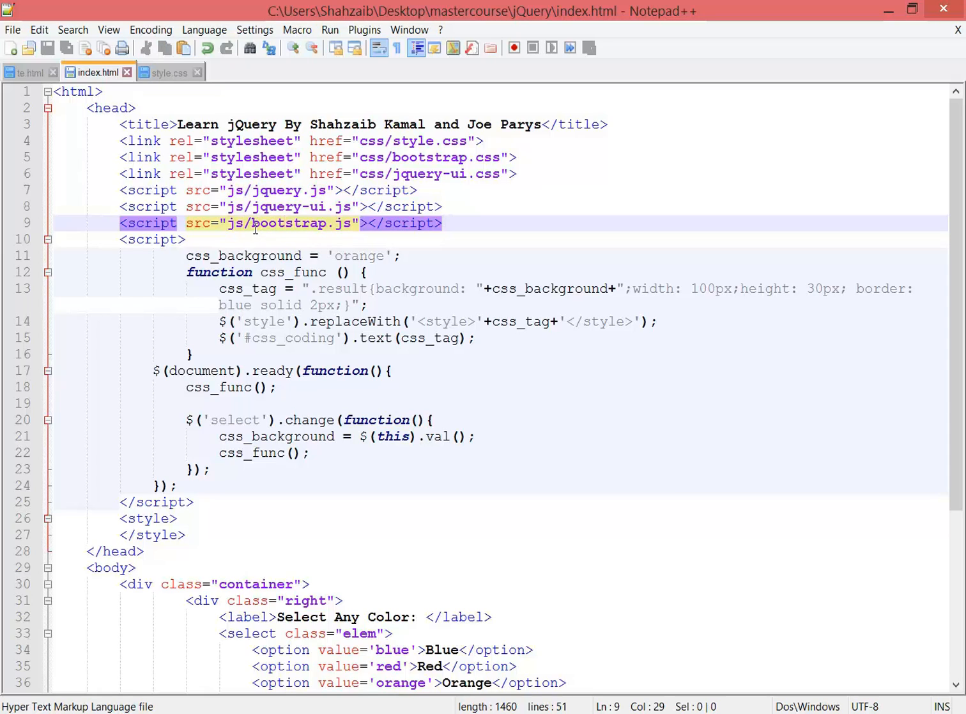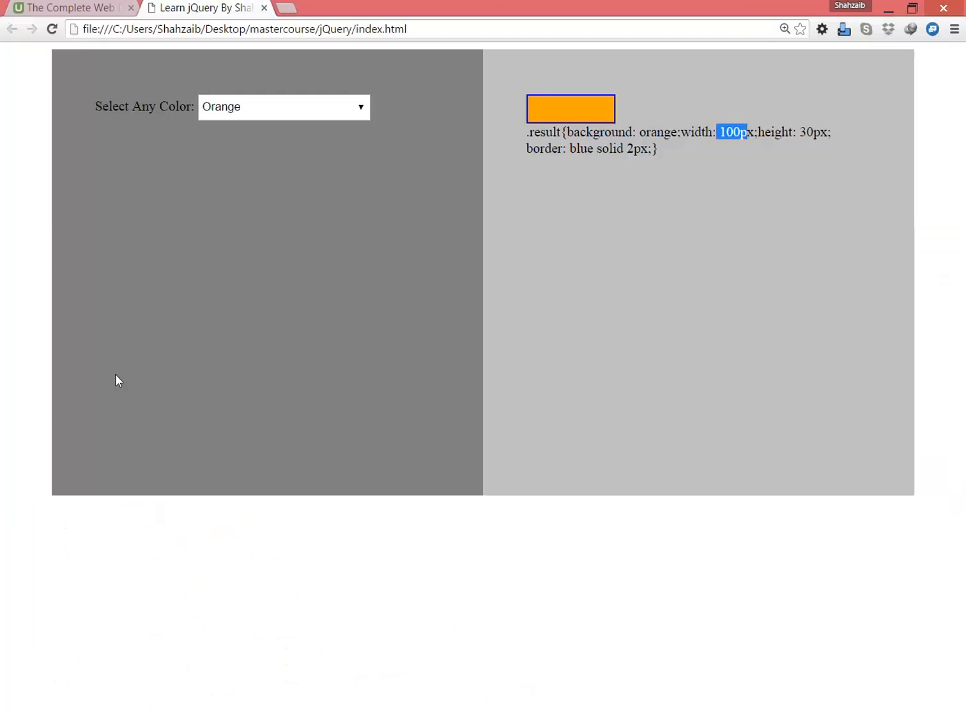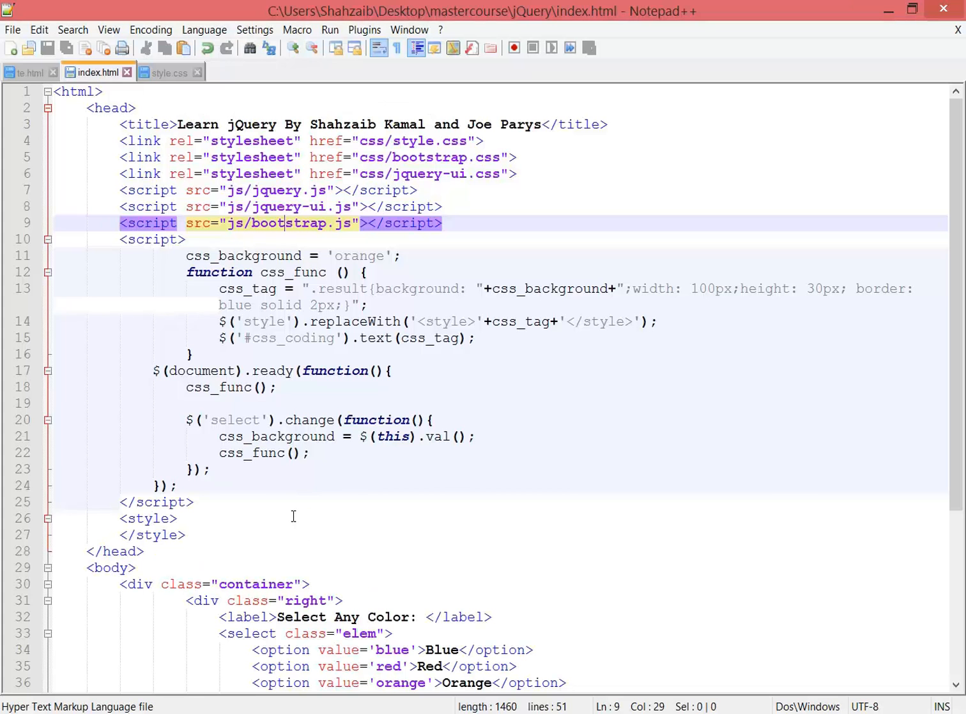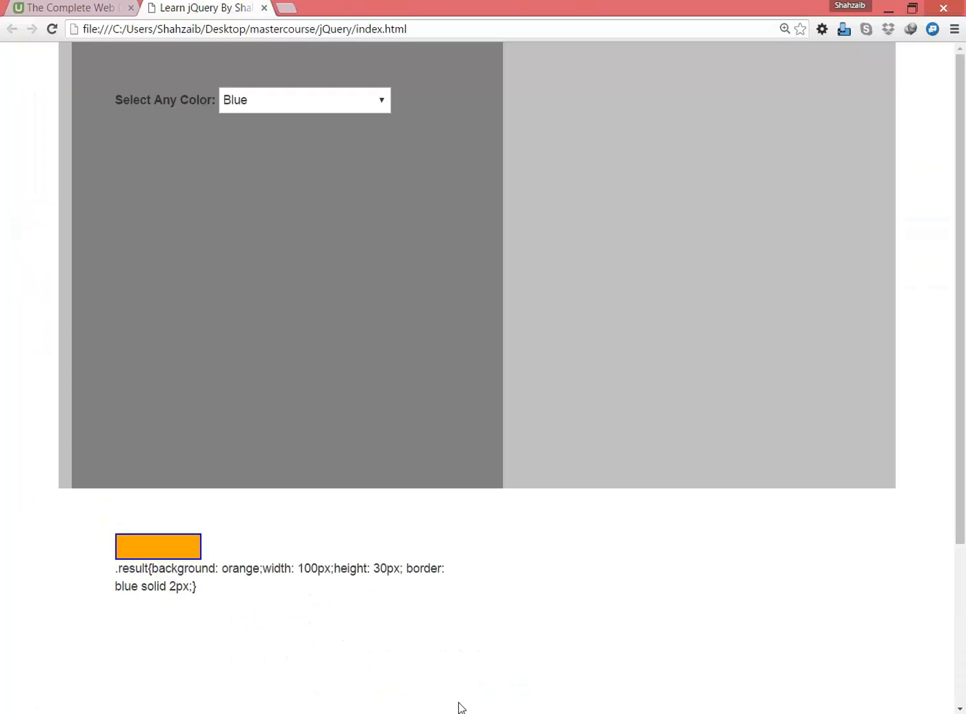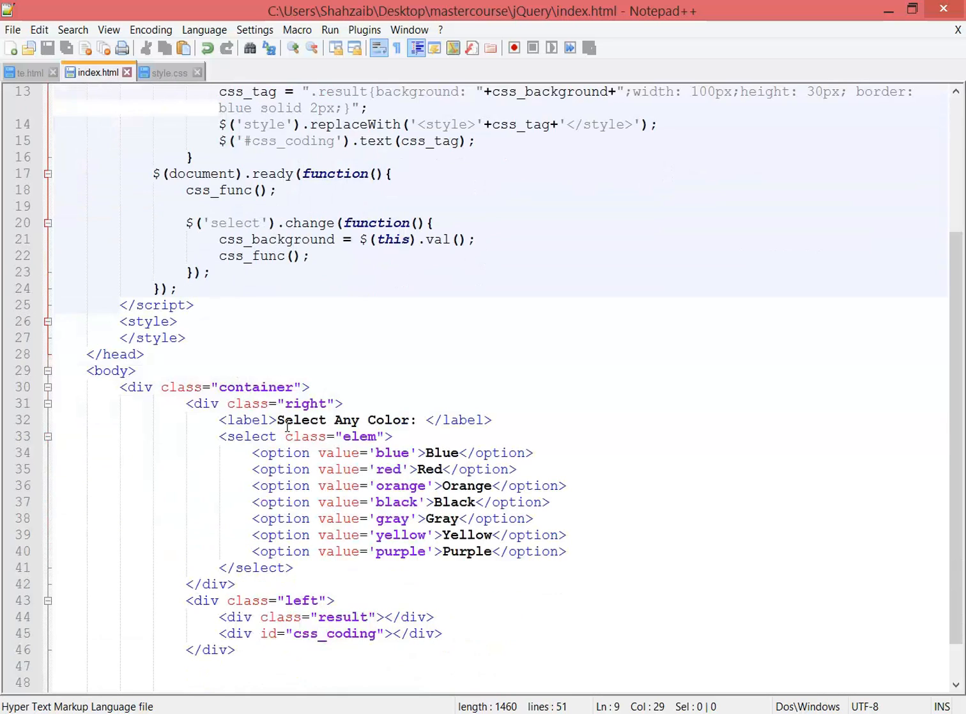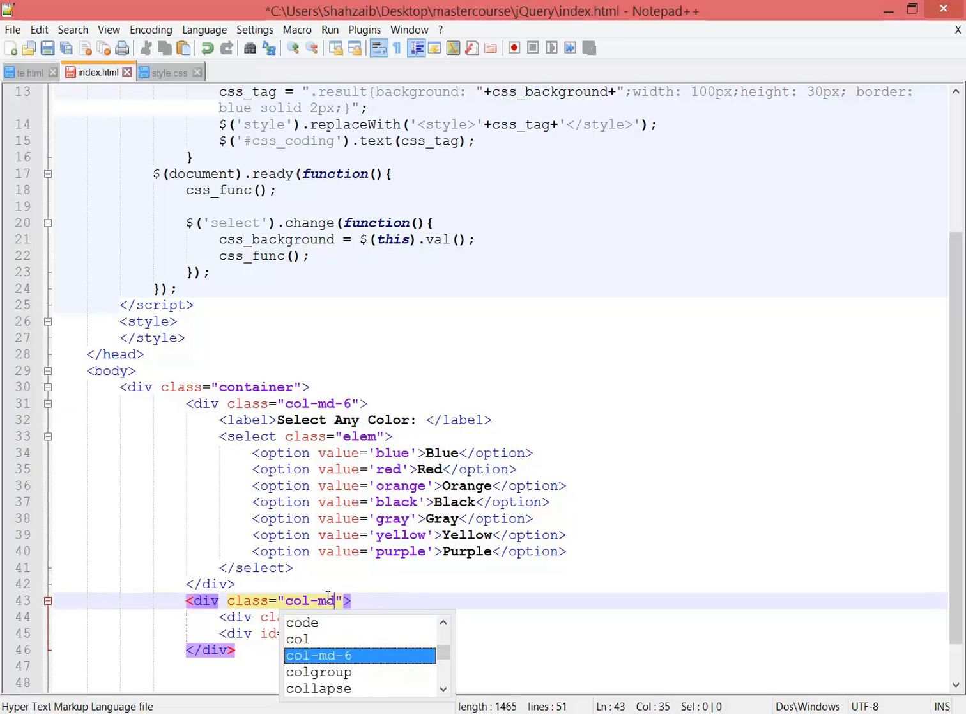By the way, bootstrap has been added. If I go to the browser, I will see some changes. Refresh the file. Now you can see that everything has changed. The text has gone down. But what I need to do is go back to the notepad, and to the style.css. Before going to the style.css, why not apply what I want? First of all, this is the right and this is the left. So instead of right and left, I'm making this col-md-6, and that one col-md-6.